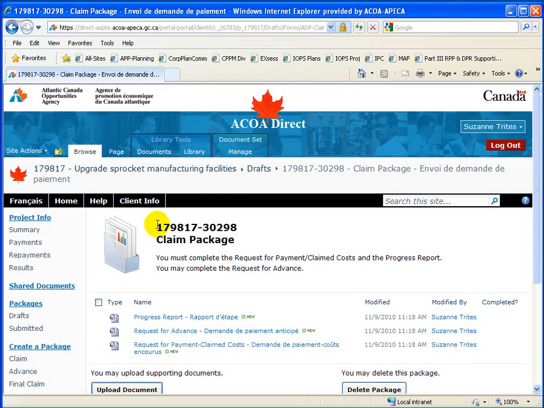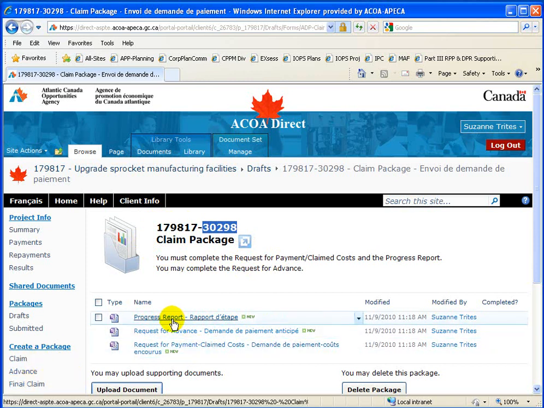Note the package number, which is a combination of your project number and your reference number. This is also considered your confirmation number when you submit your claim. Note that filling out a claim form for a claim, advance, or final claim, the cost cannot exceed $500,000. Otherwise, you will need to send the claim in regular mail.